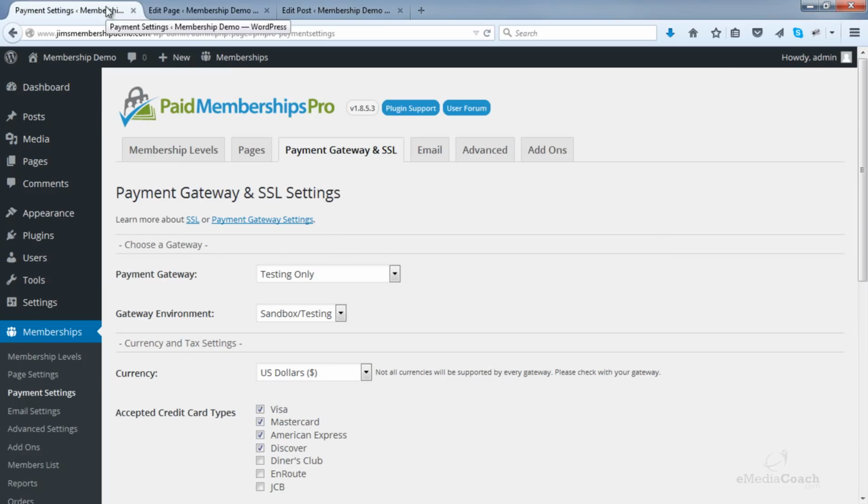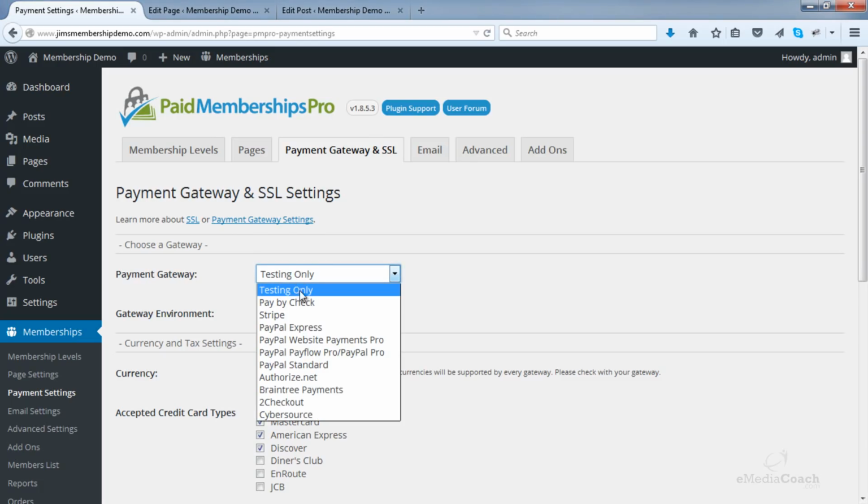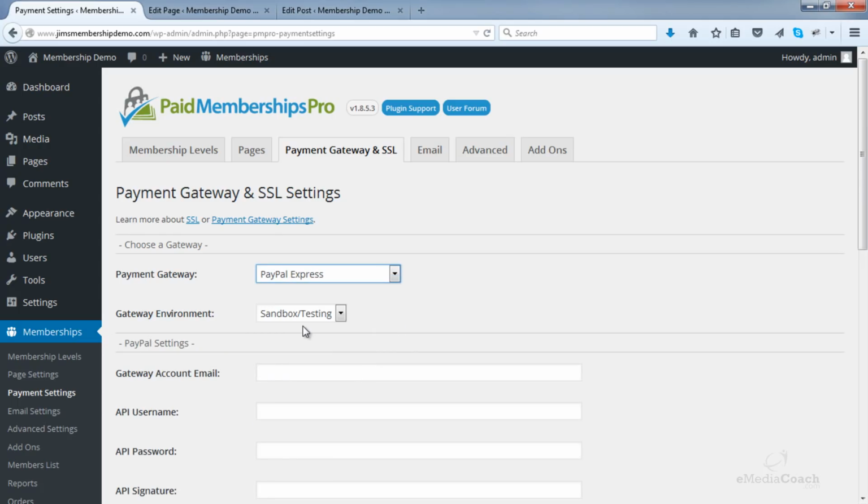Okay, so in the payment gateway and SSL, we are going to be using the PayPal Express method. That is one of the recommended methods for this plugin, so it works really well. It integrates really well with PayPal. The gateway we'll be using is Live Production. Sandbox is basically a testing environment. What we want is a live environment, so that any transactions that a user puts in will be a real transaction and we'll get paid for it.